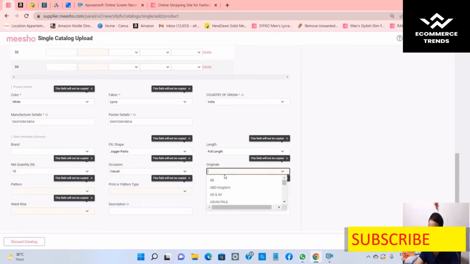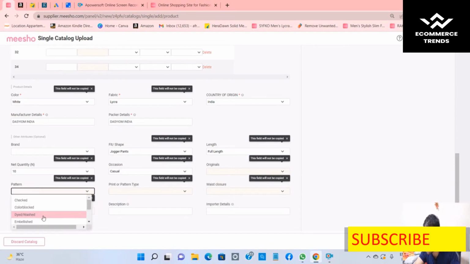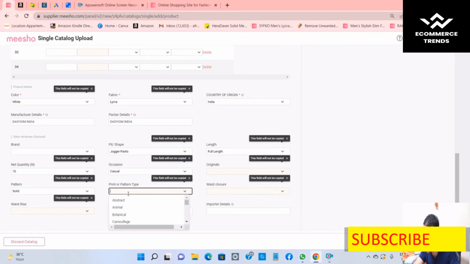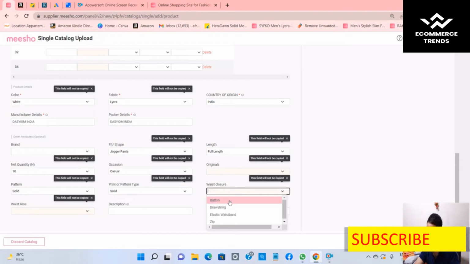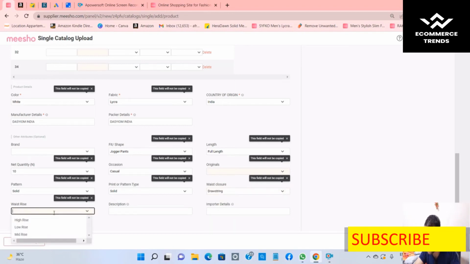Occasion, casual. Original, it doesn't matter, don't choose original. Pattern, you can choose solid. Print or pattern type, I will choose the same, solid. And waist closure: if you are dealing with track pants, you can choose button, drawstring, elastic, or zip. I will choose drawstring. And waist rise is mid rise, you can select according to your product.